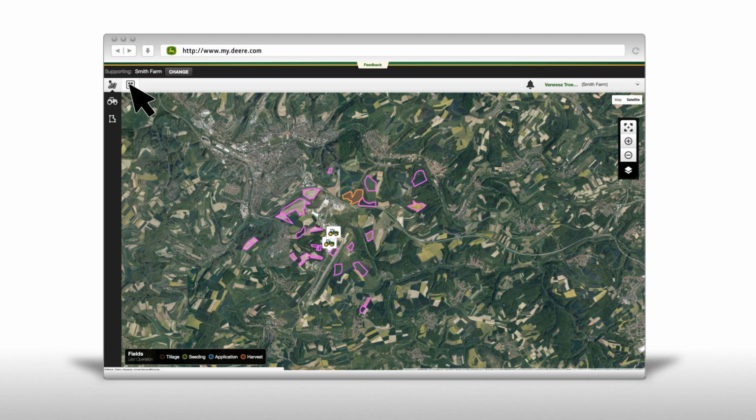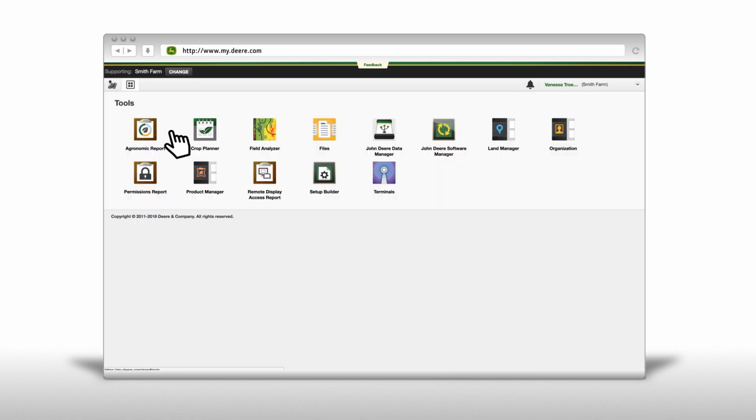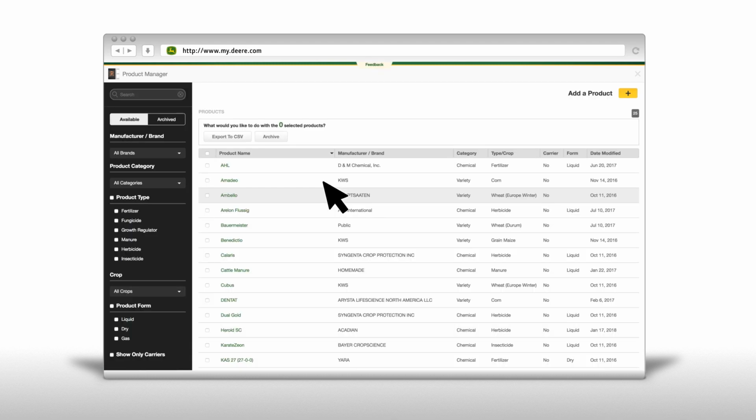To access the Product Manager, go to the Tools icon, open the Product Manager tool. When you first open the Product Manager, your product list will be empty. In our example, we have already added some products to the list. Products are added here in order to maintain a clean, quality product list. These active products can be used in the Setup Builder, Field Analyzer Editing, and Jobs.